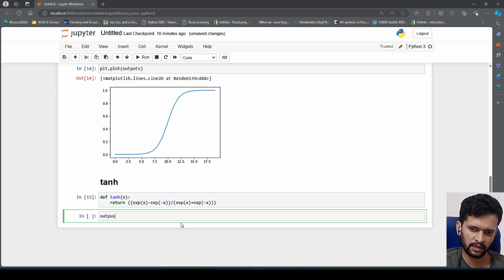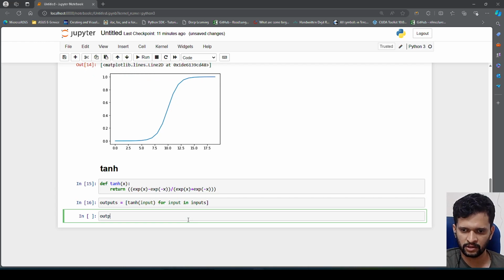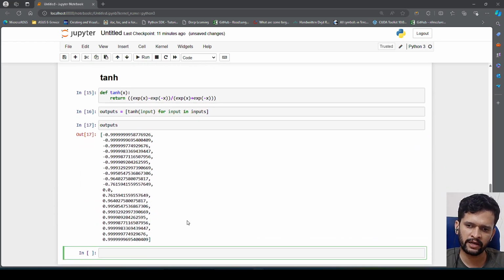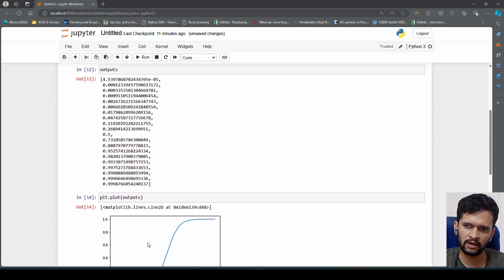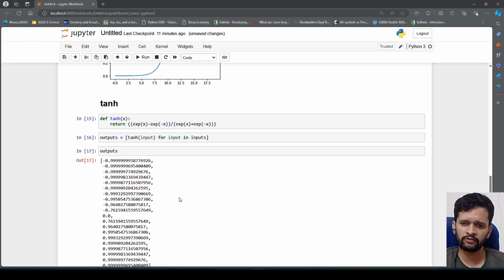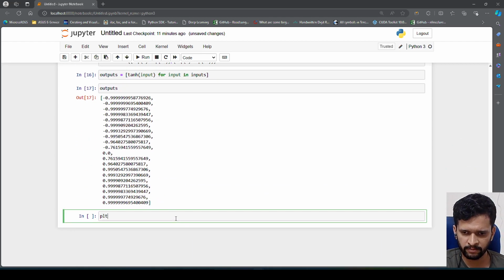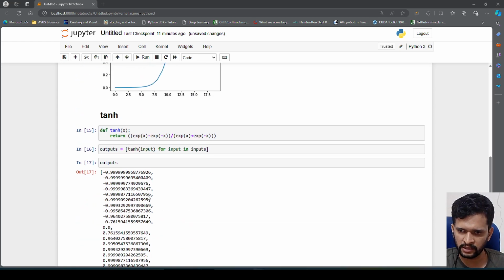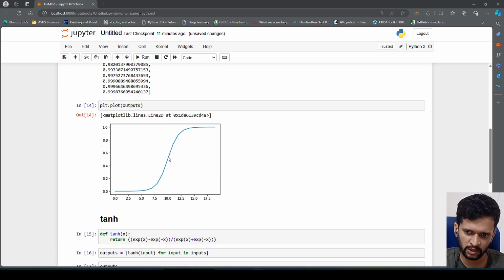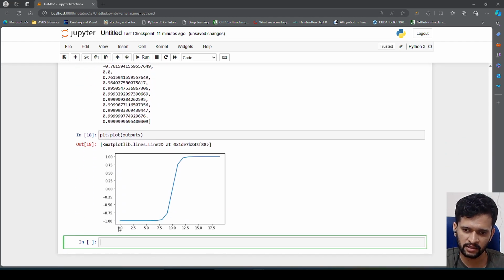Now I'll again say outputs is equal to tanh of input for input in inputs, right? So now if you check outputs, all the values will be between -1 and +1. In case of Sigmoid, we had the values between 0 and 1. In case of tanh, we will have the values between -1 and +1. So if we plot it, plt.plot outputs, see, now this looks like a sigmoid, but sigmoid was ranging from 0 to 1, while this tanh is ranging from -1 to +1, right? And you can see there is a sharp bump in this case here.